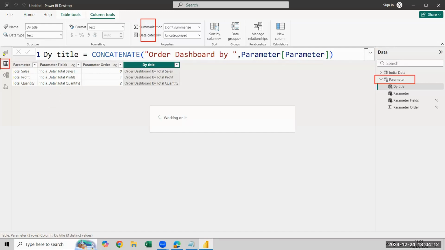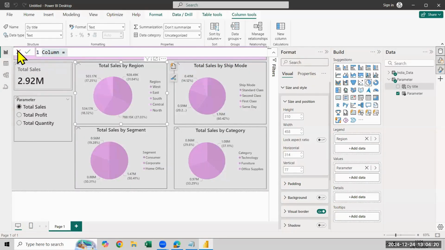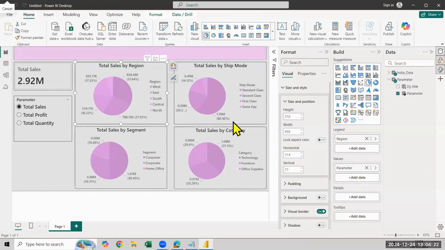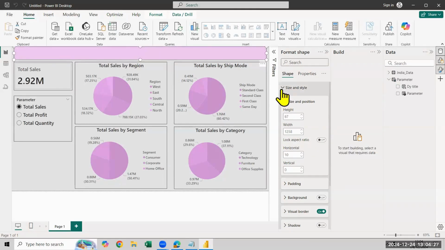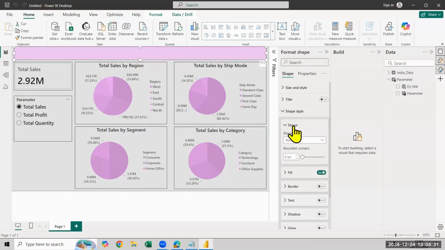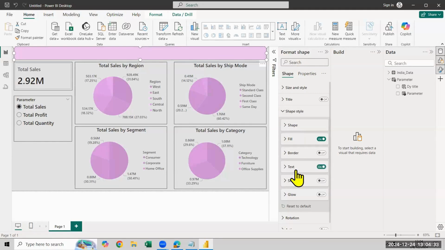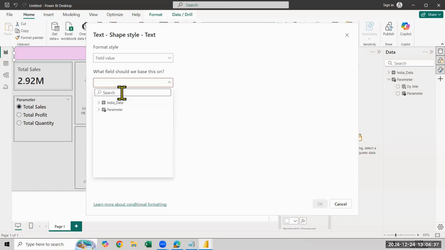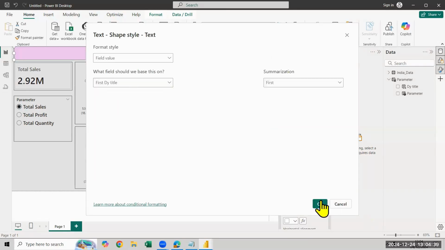Click on back to the report view, the upper one. Now select the title, please. Select it. The shape you need to select. Go to the shape style. In this, on this text, click on FX and type here dynamic title. You'll get the answer.